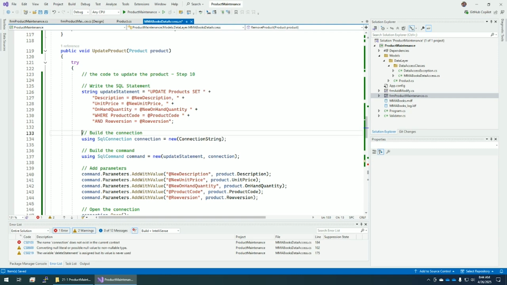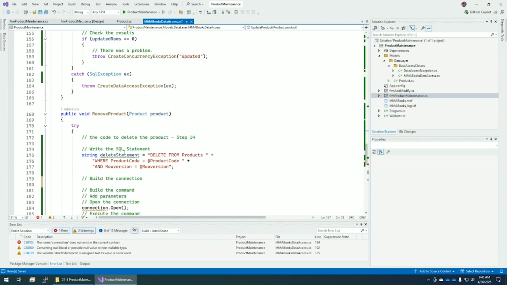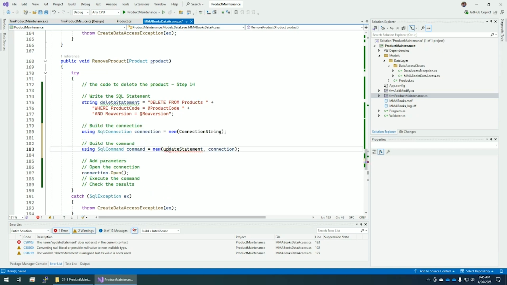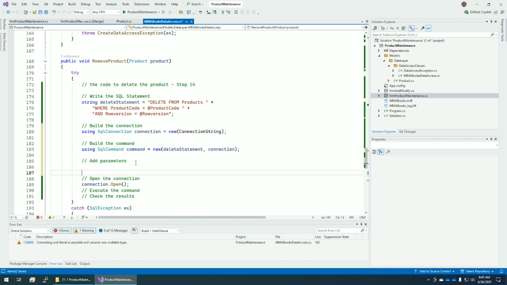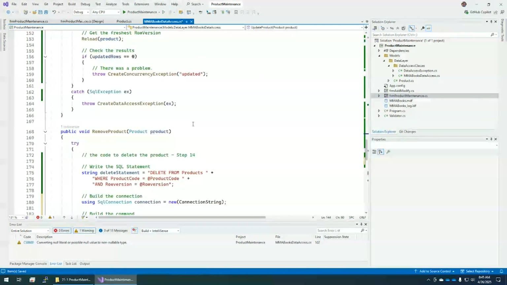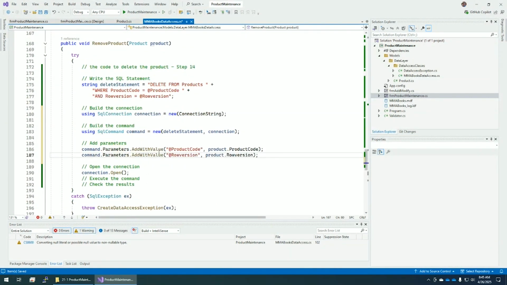All right, build a connection. Let's just start copying and pasting because I can copy these two at least. Build a connection, build the command. Only instead of update statement, we want to use delete statement. Add parameters. Well, I can tell you that these two are the same. Product code, row version. And we just want to make sure that this is row version all lowercase. All lowercase, yeah, we're good there.